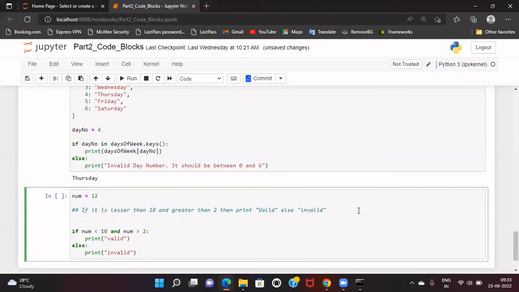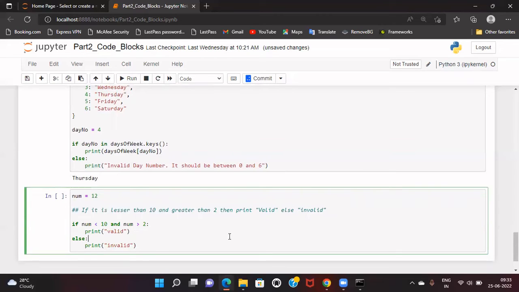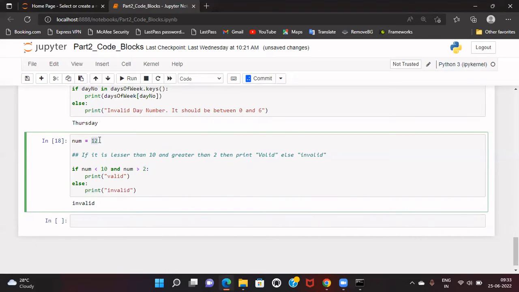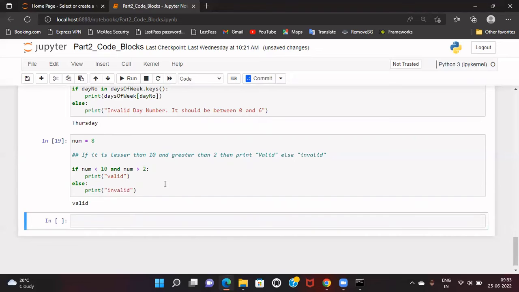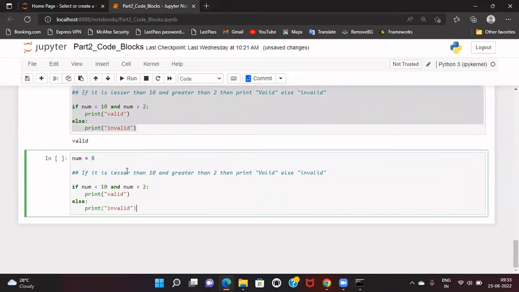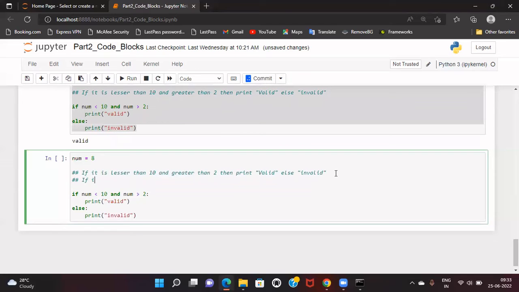Now, what if I add one more condition here? So let me just run it. As you can see, 12 is not lying in this range 2 to 10, so it is invalid. If I add something like 8, it will be valid. Now, what if I want to check this number, either it is lying between 2 and 10, or there is another condition, if it is lesser than 50 and greater than 45.